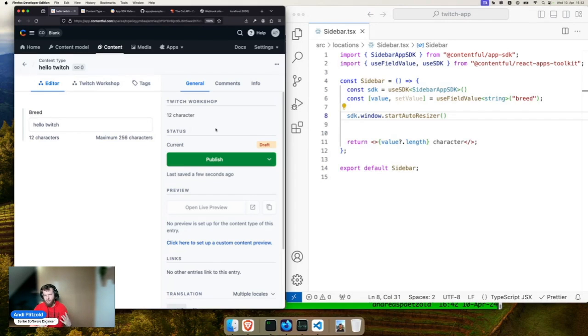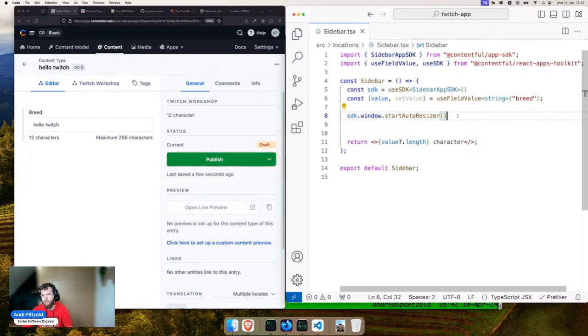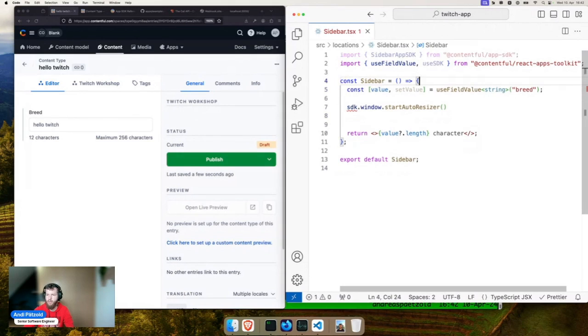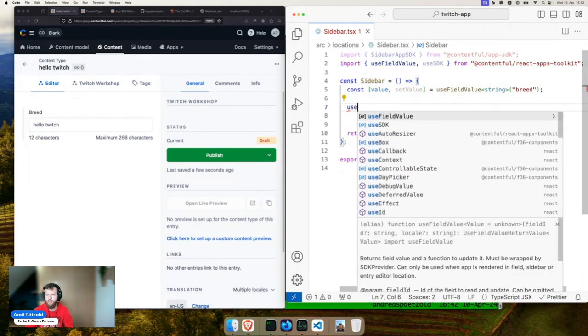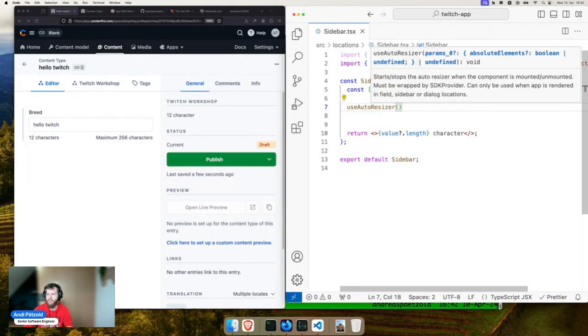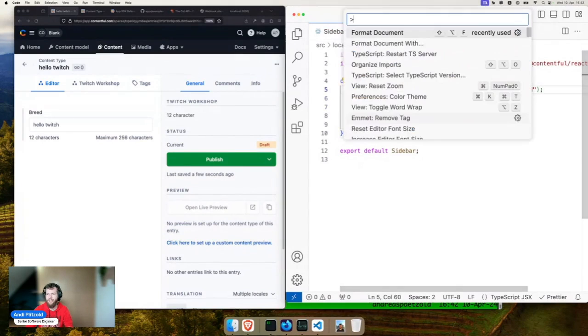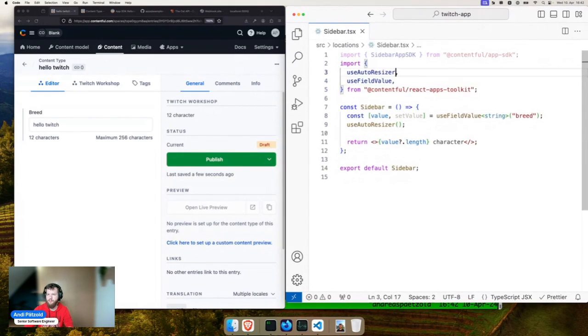If you ever worked with iframes before, you might know that from within an iframe, you can't change the iframe size, but that always has to be done by the parent, and therefore this auto-resizer is required. If you're into hooks and want to build everything with hooks, you can also simply say useAutoResizer, which basically does the very same.